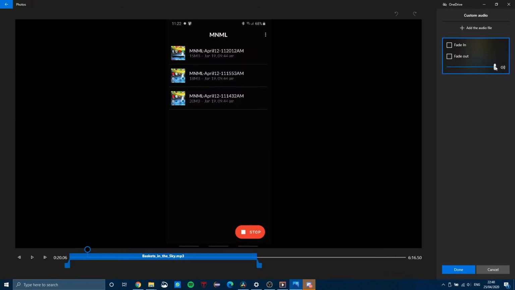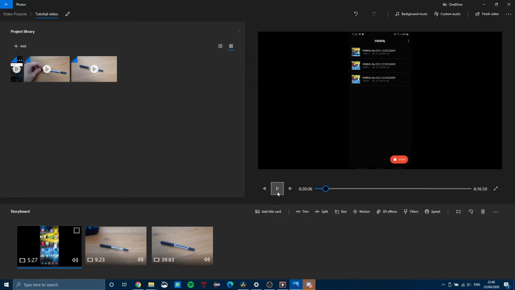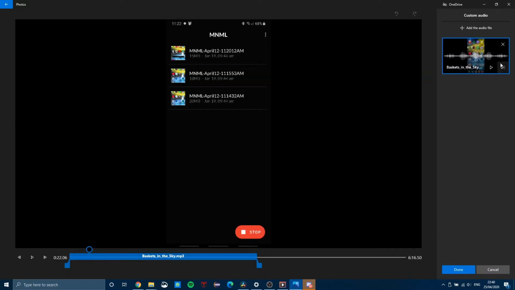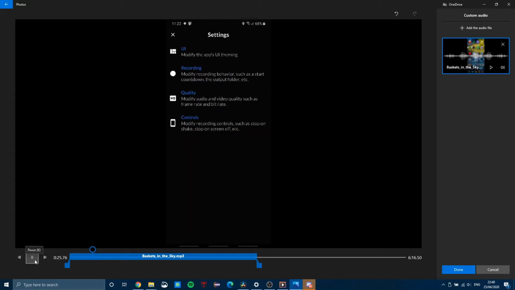You can adjust the volume of that, so you can still hear any talking you want to do. You can see it. That's a bit quiet. And you can just check it. Done a few tests there, but in the settings.